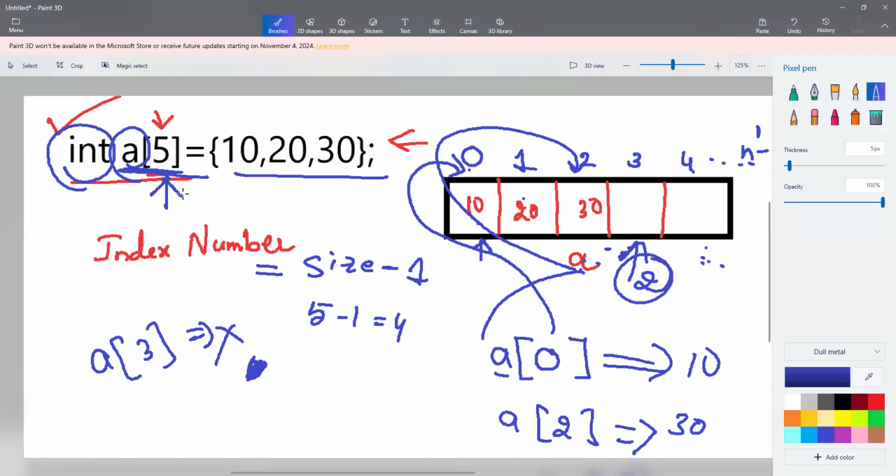Right? For example, if I write A of 5, but I'm going to pass 40, 60, 70. Can I provide 6 values? No, you cannot provide 6 values because I mentioned the size of the array as 5. The second disadvantage is you have to provide the correct size. Whenever you are going to pass 10 elements, you have to assign the size of the array as 10.